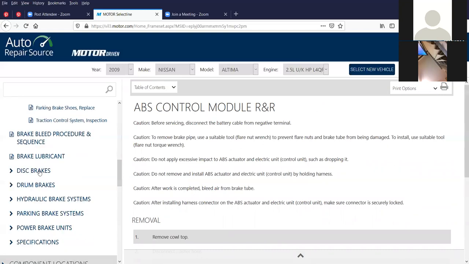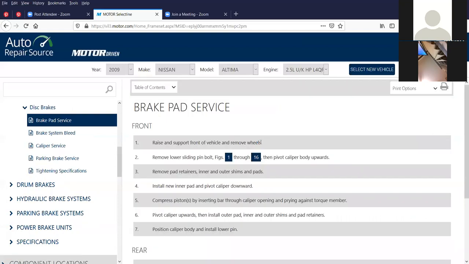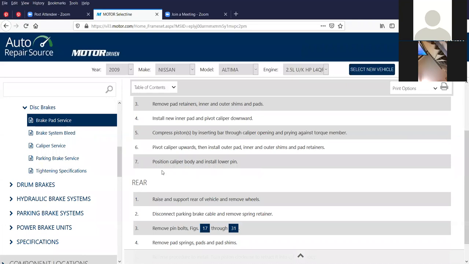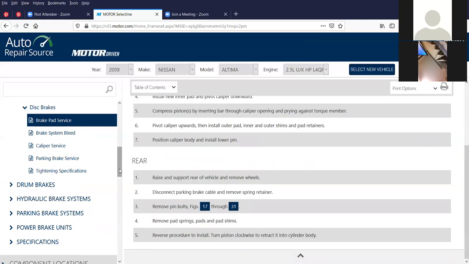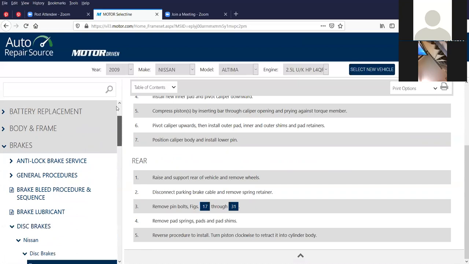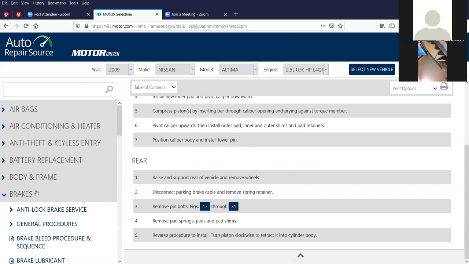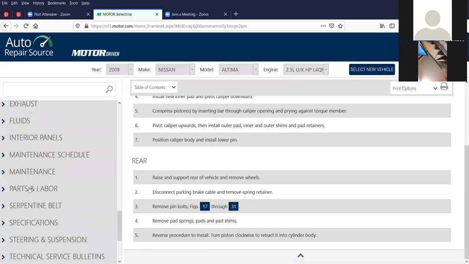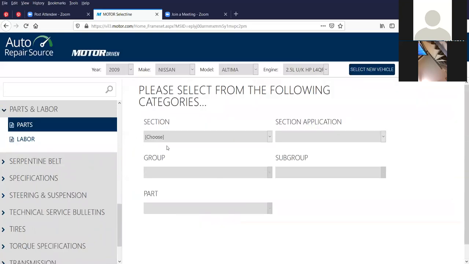Let's look at disc brakes. And they talk about the brake pad service for the front. And we're going to scroll down. We're going to go to the rear wheels. Kind of interesting, certainly helpful for the DIYer. What I do want to show you is also down here, the parts and labor section. I think that's pretty useful. So these would be parts and labor for the Nissan Altima 2009.